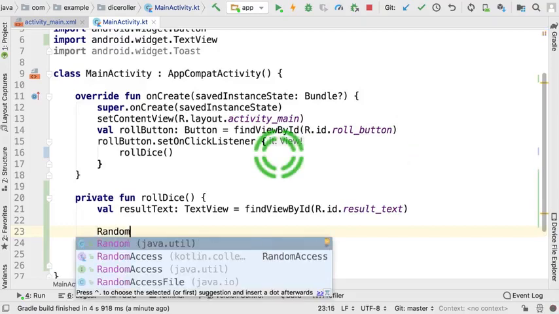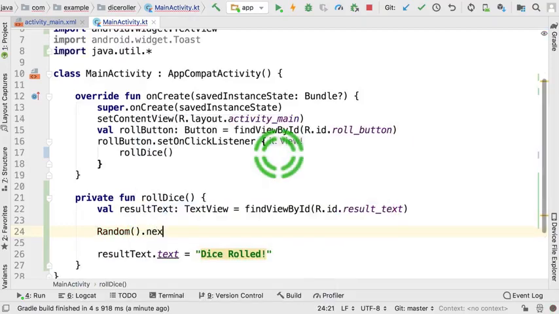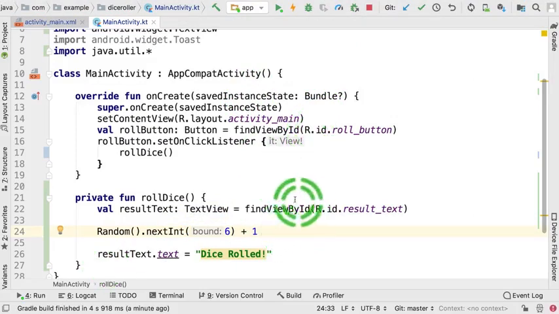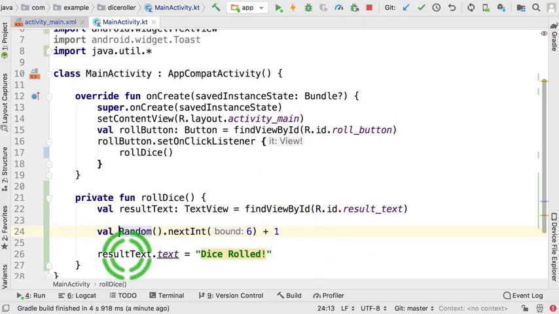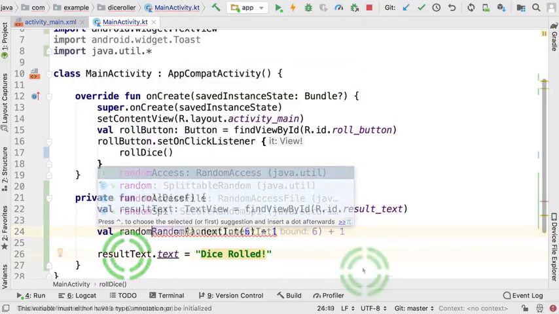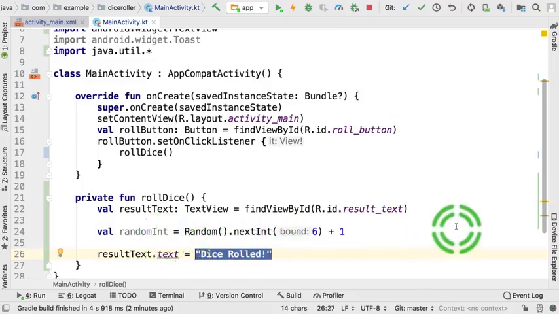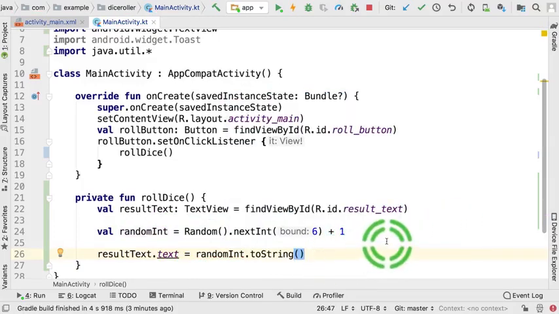Calling random.nextInt and passing in 6, that'll give me a random number between 0 and 5, and then all I have to do is add +1 to give me a random number between 1 and 6. You can write this yourself, or you can copy it, because again, it's not Android-specific. So let me go ahead and set a variable to this. And then I'm going to go down here and change this to be that variable that I just created, randomInt. And I'm going to call toString on it, so that we're changing this to a string, as expected.